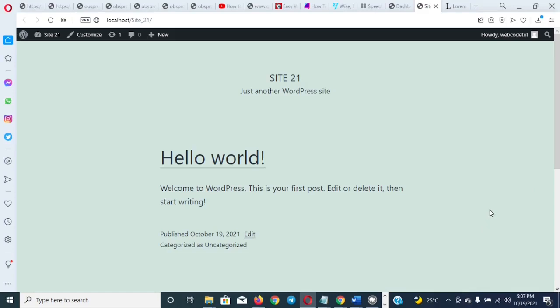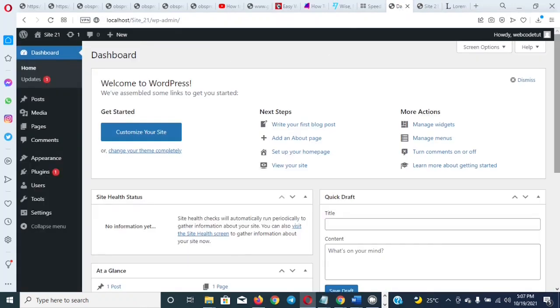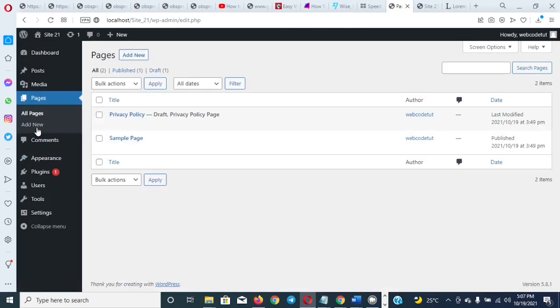Hello, today we are going to be talking about how to create pages and add them to menus in WordPress. So this is a WordPress site and you can see there is no menu showing. I'm already signed into the dashboard. So let's take a look at the pages that are already on this site.